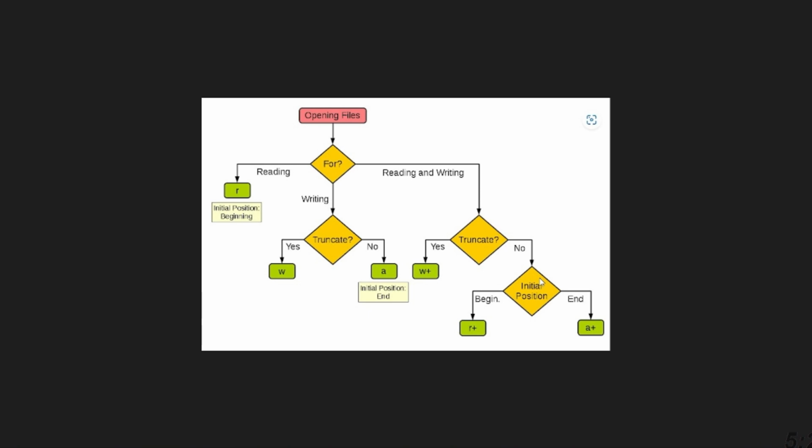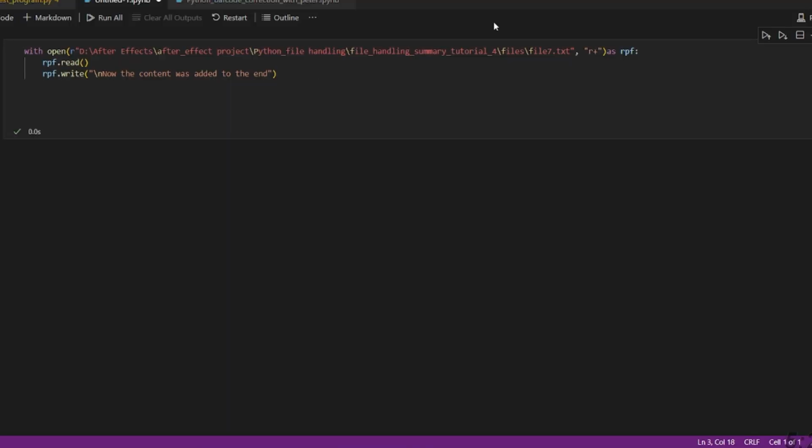So I am opening a file that exists in my directory, and I want to retain its content and add the subsequent content to the end of the file. Unlike the R plus mode, where by default the cursor is located at the beginning of the file, when you open the file in A plus mode, the cursor position is actually located at the end of the file. So we are going to open the same file, but this time in A plus mode.